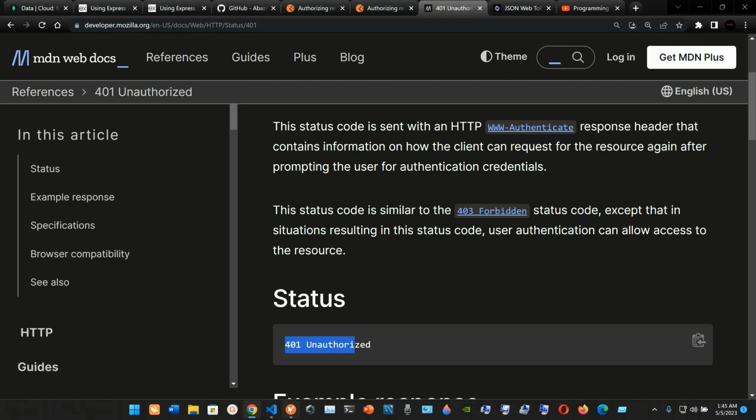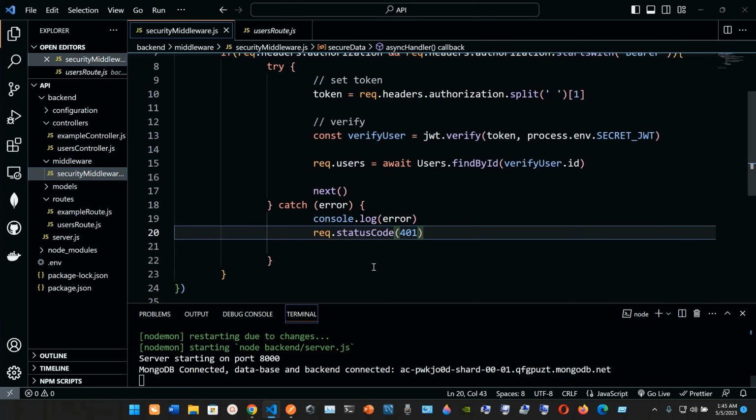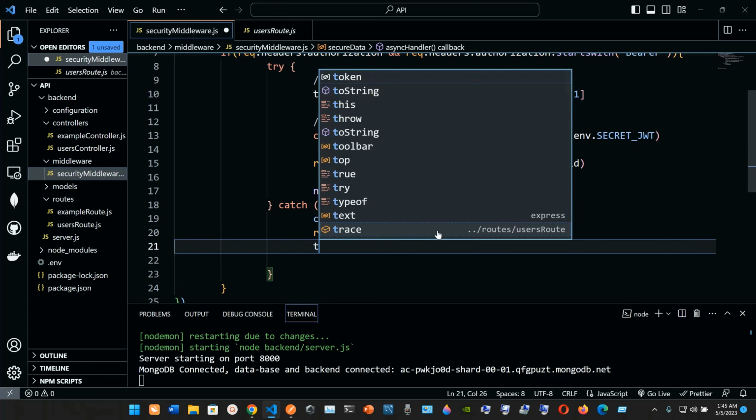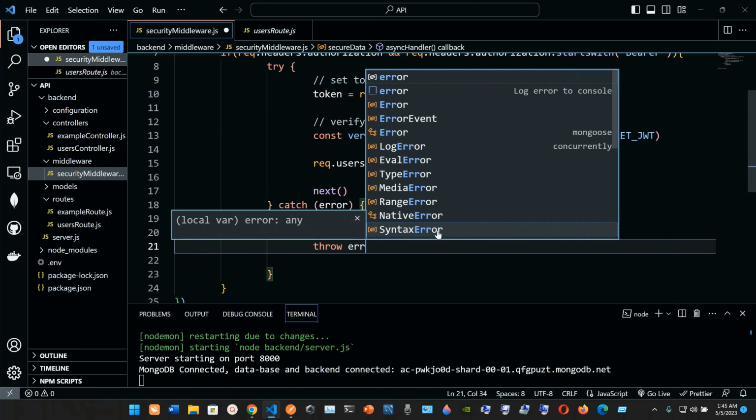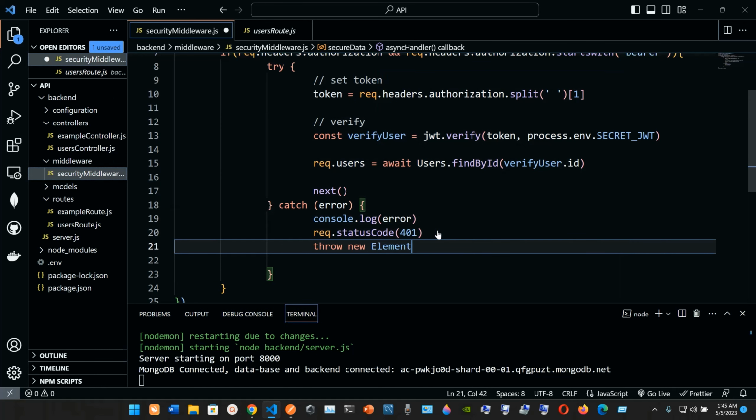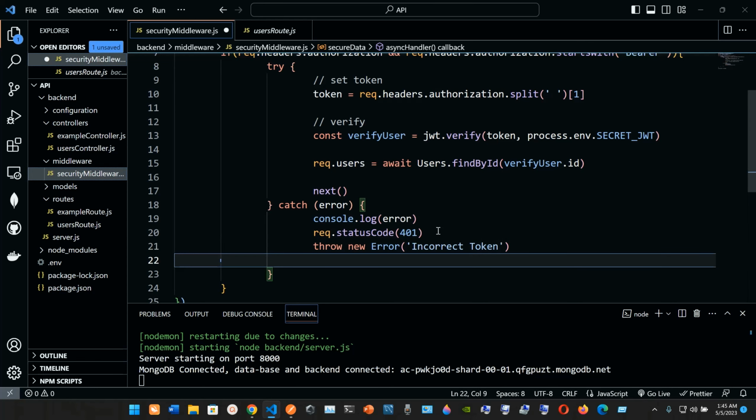So you have the 401, you can check out all those 401, 403, 404. Those are the bad requests. You have the 200, that is the good request. So we have that, and we can throw an error. So it's going to be throw new error like that, and we can put incorrect token. Let's put it like that. So that is if they have a token but it's incorrect.